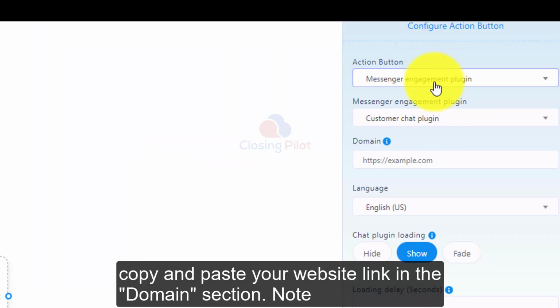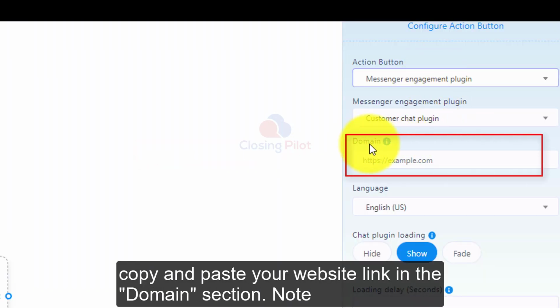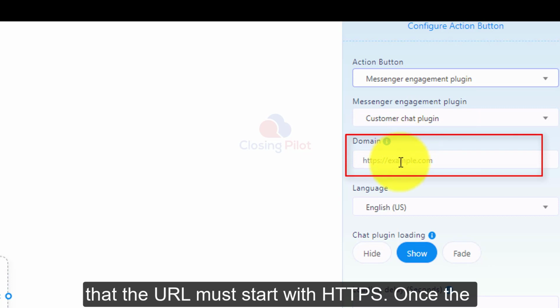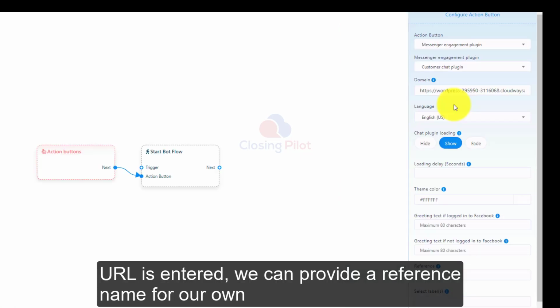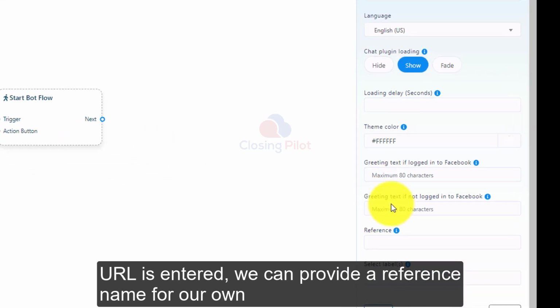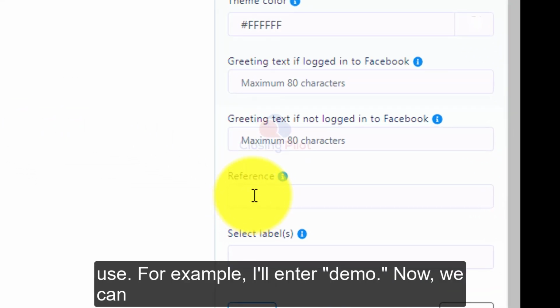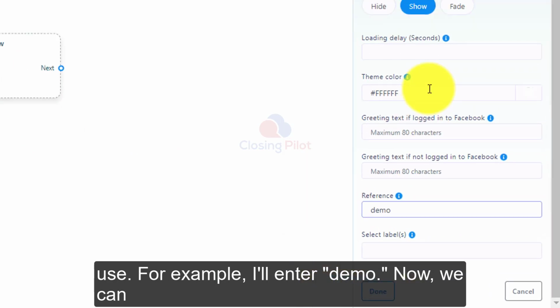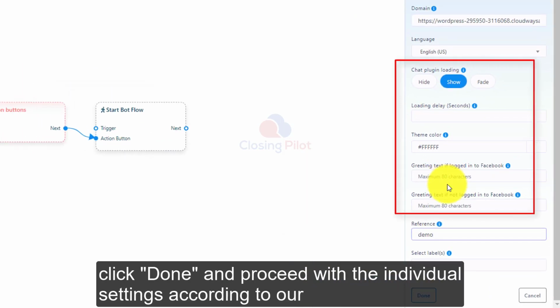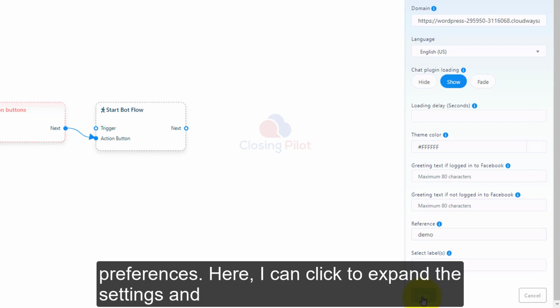We simply copy and paste your website link in the domain section. Note that the URL must start with HTTPS. Once the URL is entered, we can provide a reference name for our own use. For example, I'll enter demo. Now, we can click Done and proceed with the individual settings according to our preferences.